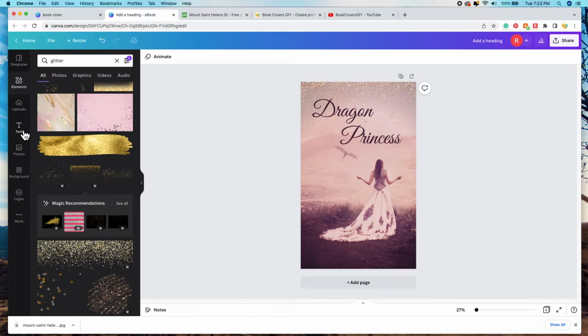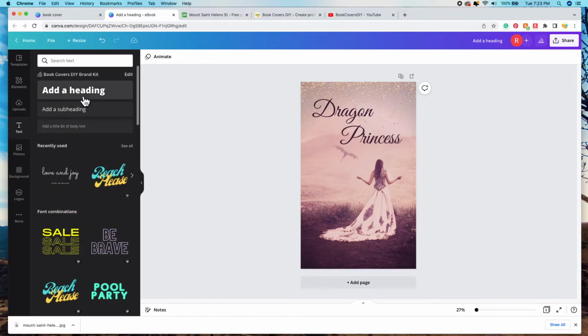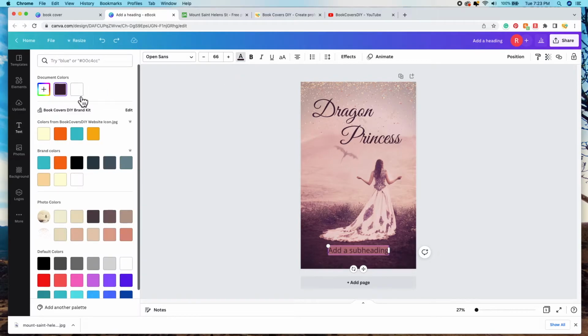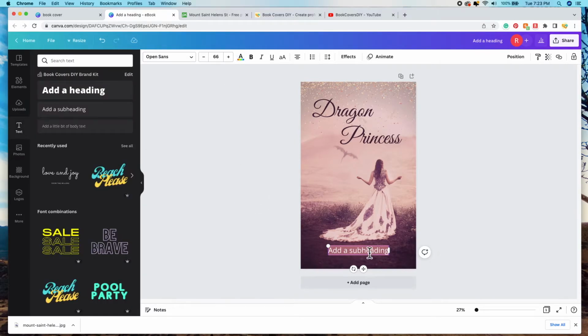Okay, so let's go back over to text, and this time we're going to add a subheading because we want it to be slightly smaller. I'm just going to drag it down here. Okay, it's going to be hard to see for a minute because it's black on the dark grass. So let's click in there and click on text color, and we'll change it to white for right now, just so you can see. Okay, now let's think of an author name. Melody, let's just say Melody Markle. I don't know, I'm just making up something.